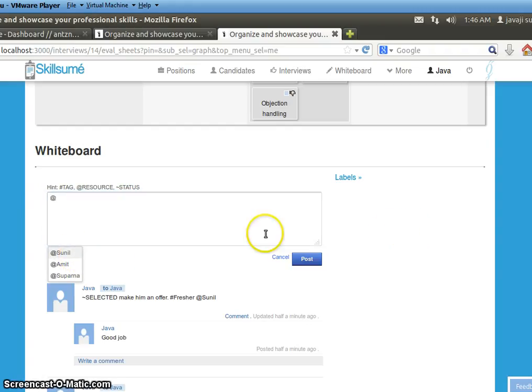So that's our tracking system, and it's a very easy to use tracking system. You can track your job, you can track your eval sheets, you can track your candidates through this, and because of these generic labels, you can generate cool analytics out of it. So that ends my presentation.